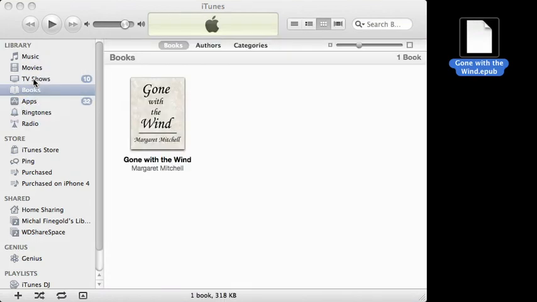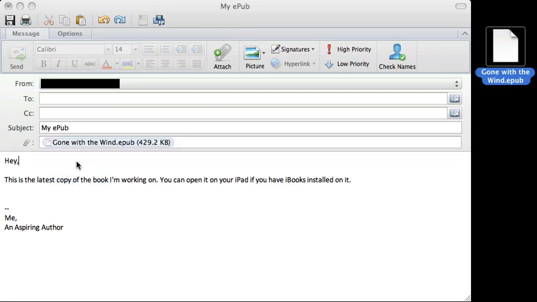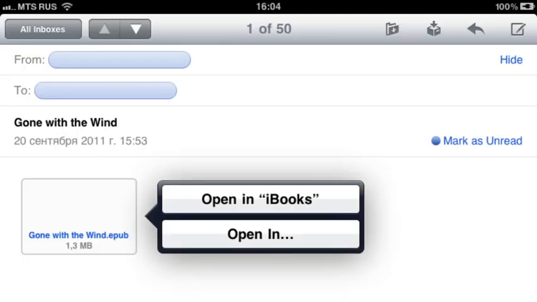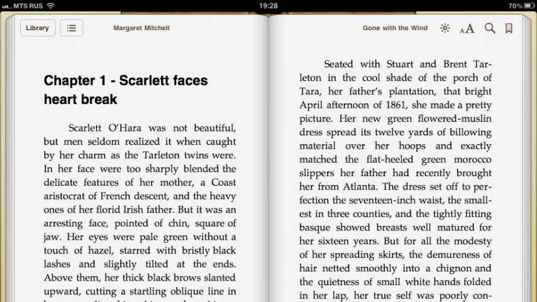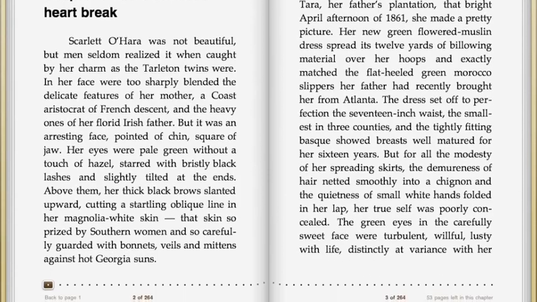You can also email your EPUB file to your iPad. Open your email program and attach the EPUB file you want to send. Email it to an account that is accessible from your iPad. Open your email on your iPad and tap the attachment. Your iBooks library will open, and your EPUB file will be on your library shelf with your other files. You can now read your book on your iPad.